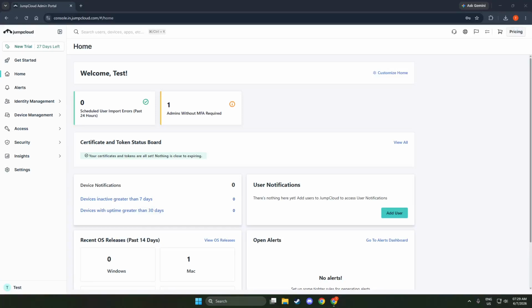In today's video, I'm going to teach you how to enable MFA in JumpCloud. To get started, sign into your JumpCloud admin portal. Make sure you're using an administrator account with the appropriate permissions because MFA settings are managed at the admin level. Once you're logged in, you'll be working from the main admin dashboard.